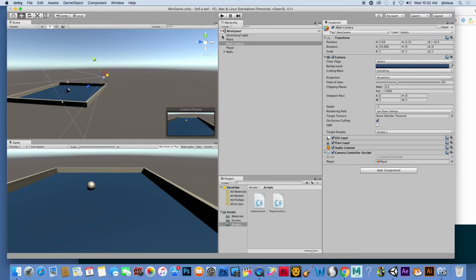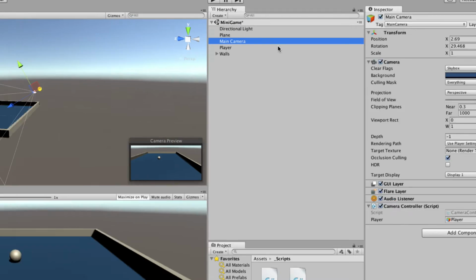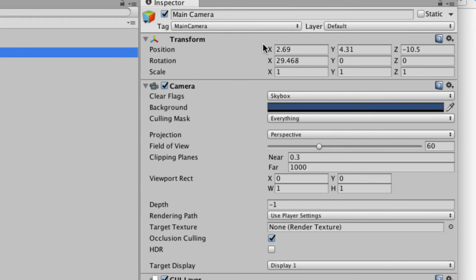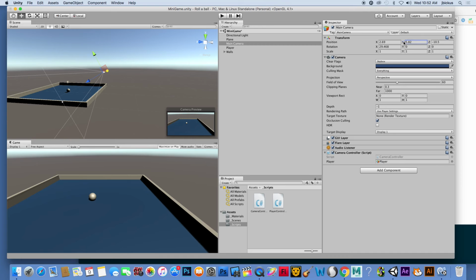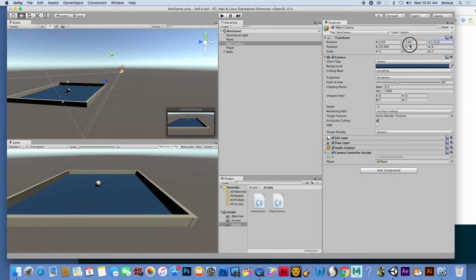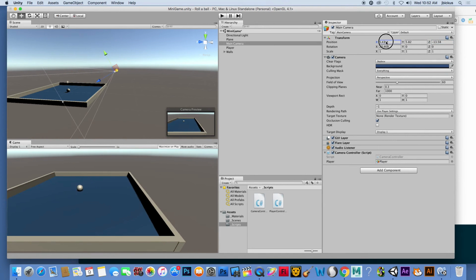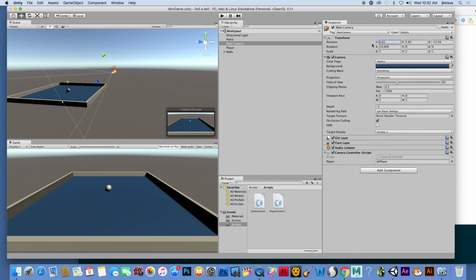So I like that. You can also click on the main camera and go up to your transform controls up here and change the position and rotation. If you hover over Y, you can see that changes. Click and hold on Y, click and hold on Z, that brings it in and out, and that allows you to see your play space a little bit better.